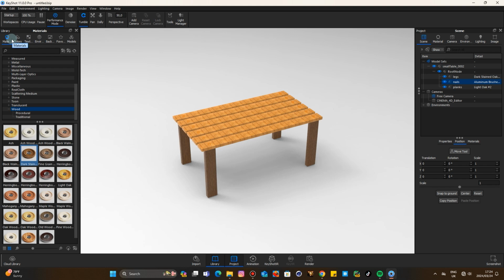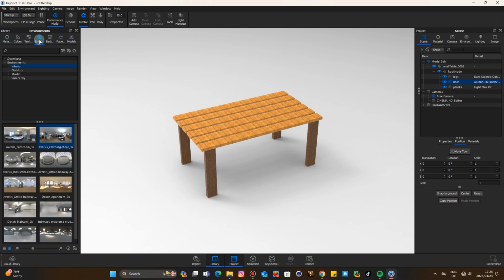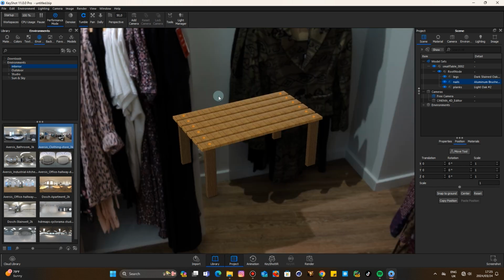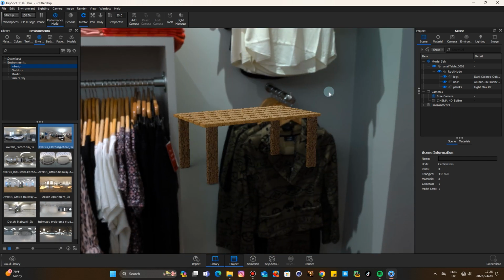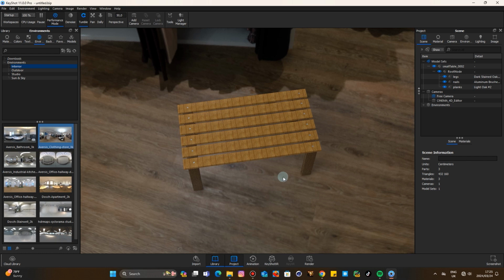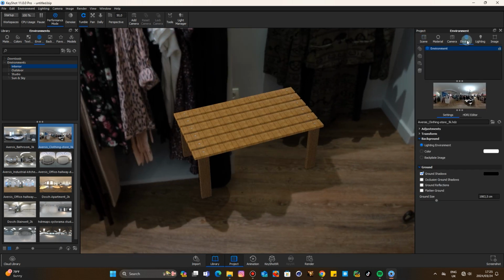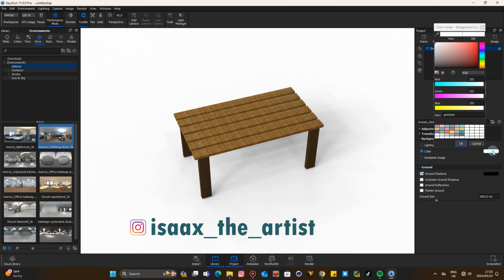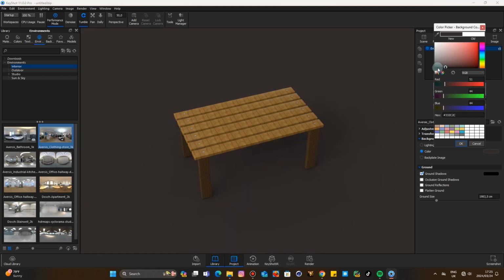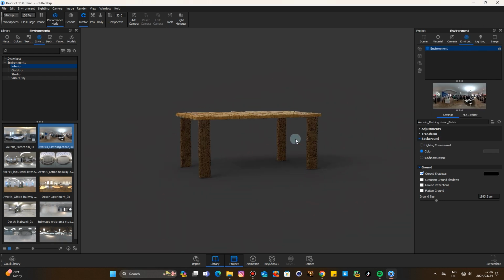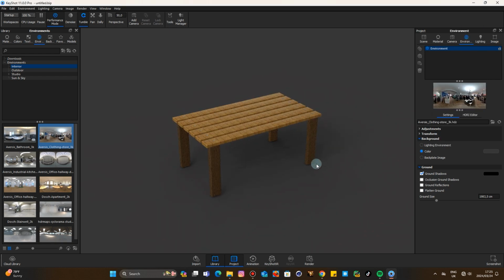Now while we're here on our left tabs, I'm gonna go to environments. Okay, interior. Okay, I'm gonna drag and drop that one. Performance mode, let me disable that a bit. Okay, to work. Still on performance mode because I want to quickly pan around without it calculating. Now environment again, let's change the color. I think I like that color.